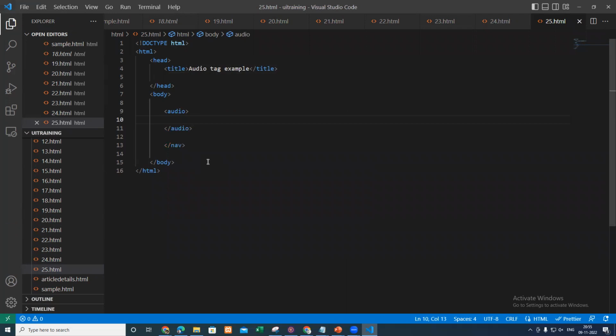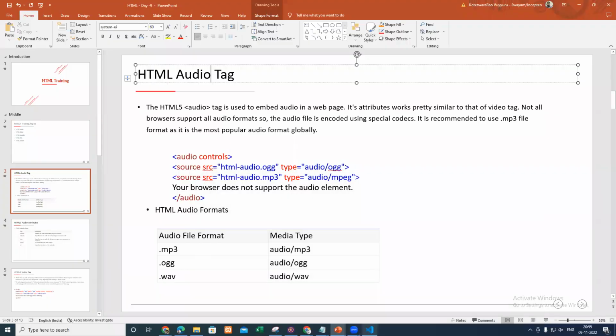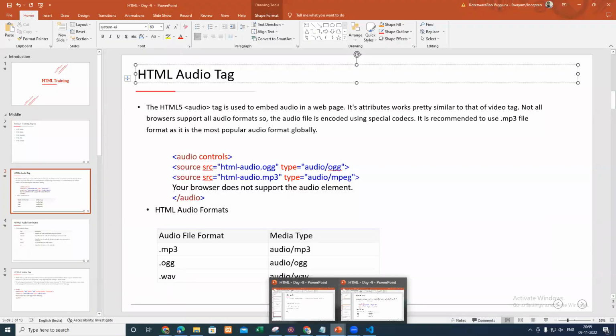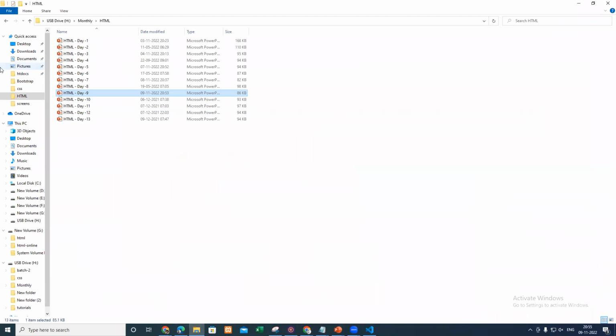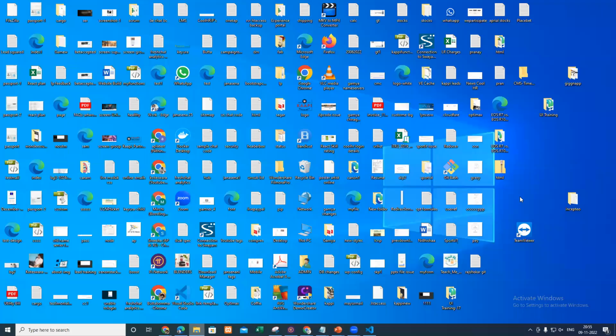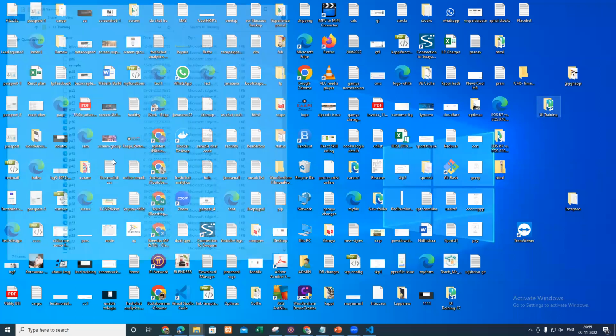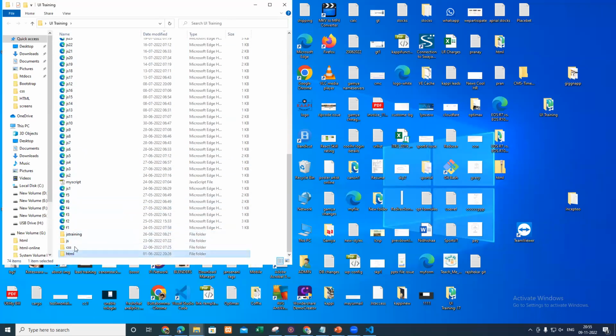Then we have to give the src of this one, right? Source, that one is called the source of the audio tag. Inside the source tag, we have to give the src, the source of the audio file. So where do we have it? I'm going to the desktop.